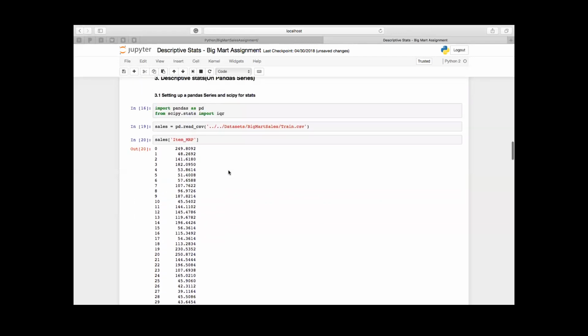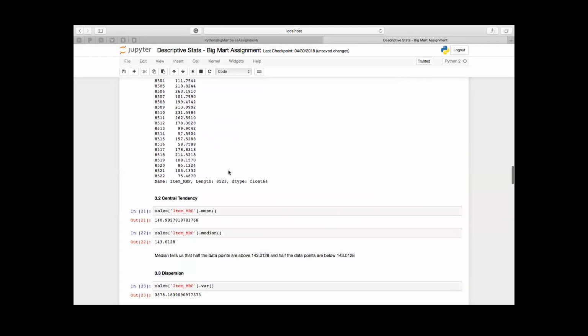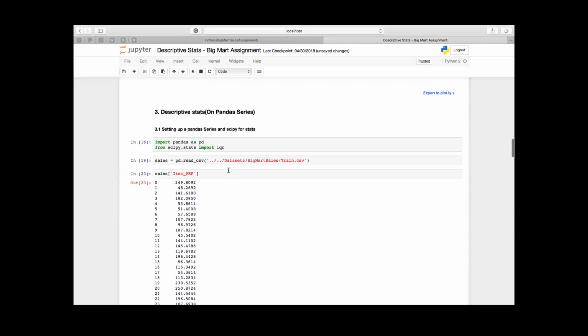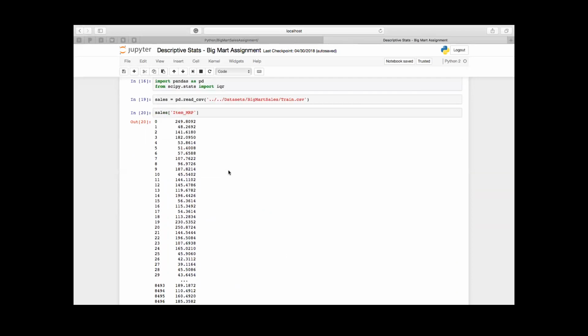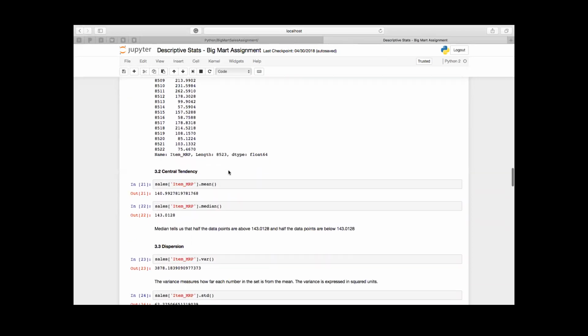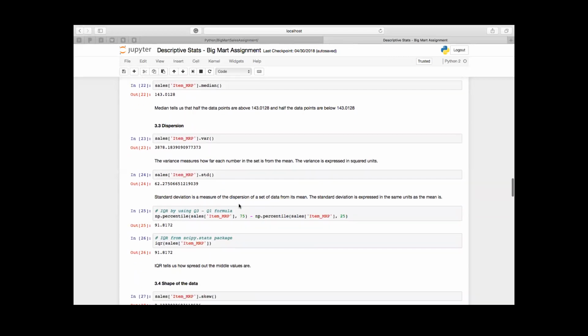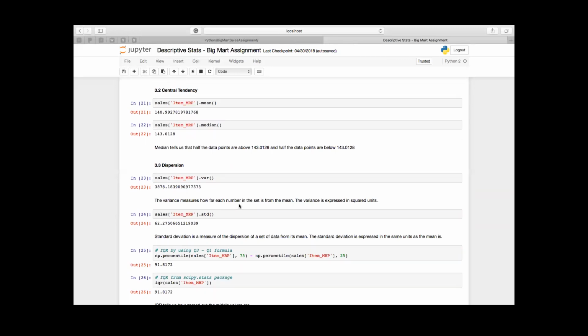And then here onwards, I wanted to find out the mean, median, and mode. So basically, this is all the data for the item MRP. And then I found out that the mean is about 140 and the median is about 143. So what does that tell us? If mean equals 140 and median equals 143, do you have any intuition about that? Why are they very close?